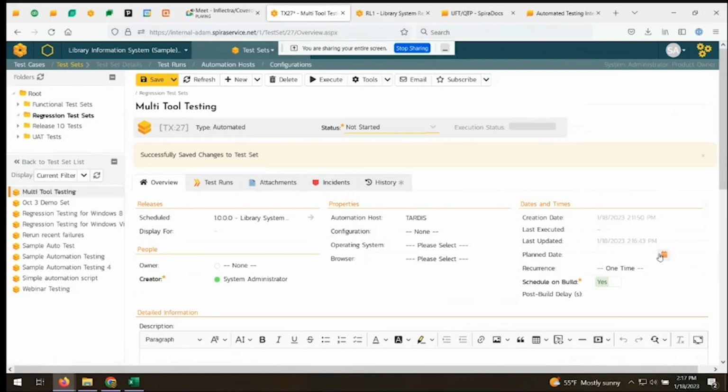It basically says, oh, build passed, release 1. Let's get me all the automated sets, release 1. Oh, here's one of them. Let's set its planned date to right now. And that will force it to run. And that's why you've got this post-build delay. If you add like a 2, 3 second or 10 second or 100 second delay, you can have things so that the build is finished and deployment is done. So these are then tests that are triggered by the pipeline.